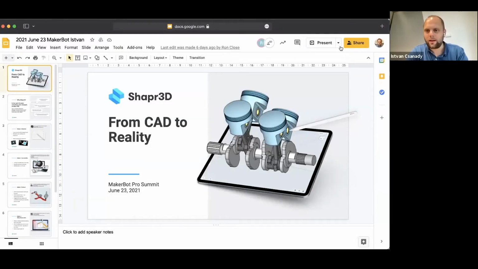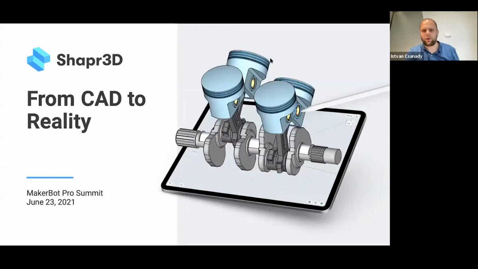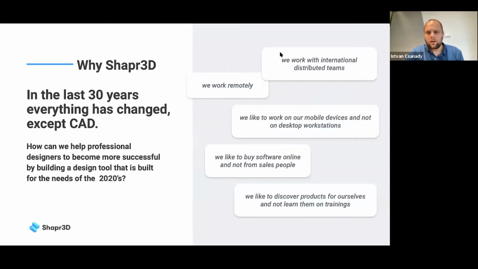And today I will give you a quick overview of who we are and what we do, and then I will hand it over to my colleague Peter, who will give you a quick demo of Shaper 3D. So we started Shaper 3D because we think that there is a huge opportunity in reinventing basically 3D CAD for 2021.